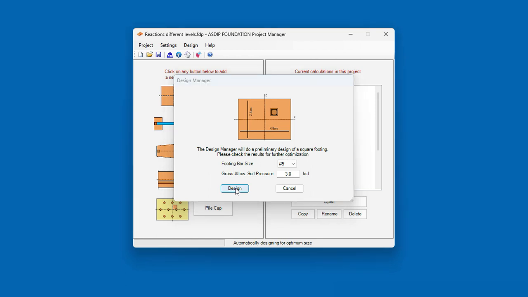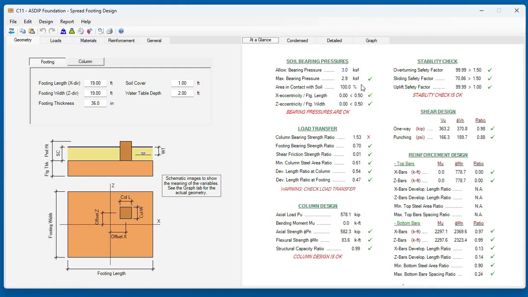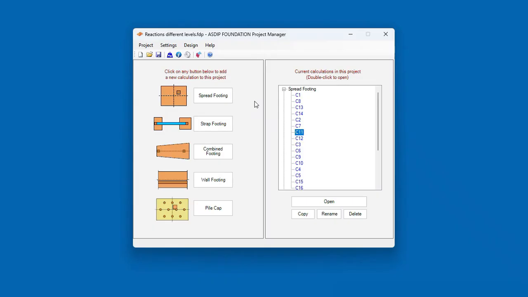Let's click on design. The program shows at the bottom a progress bar. And after a few seconds, the program finishes the design of all 16 footings just with a click of a button. For example, if we open again the same footing, C11, most of the deficiencies are gone, and we can continue with the design. For example, there's a deficiency here that we can solve manually. Let's go back to the project manager. Now, at this point, we have imported the loads and geometry from either ETABS or an Excel file.